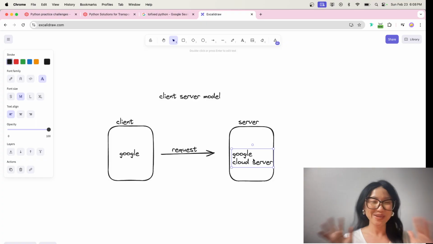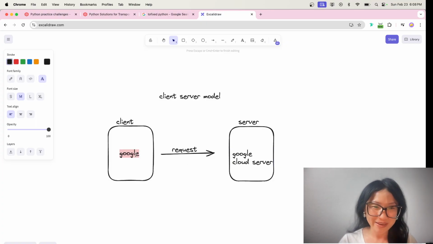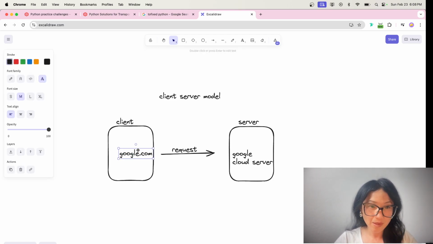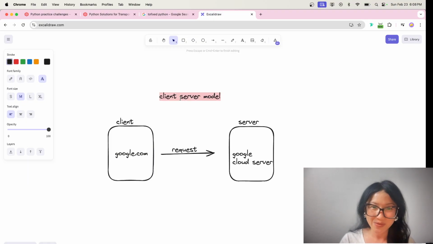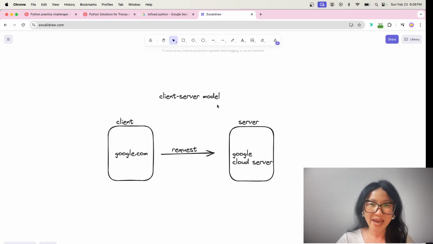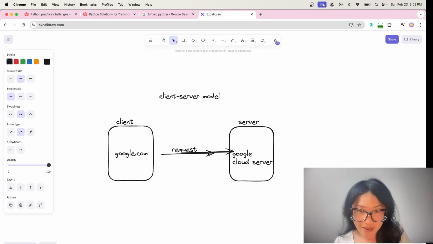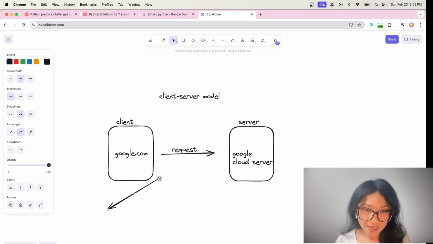Okay, for this example, we're going to say it like this. Once you type google.com, let me clarify this a little bit more. What happens in a client server model is that you have a client and a server. A client will request information from a server, and then the server will say, hey, I have your information.